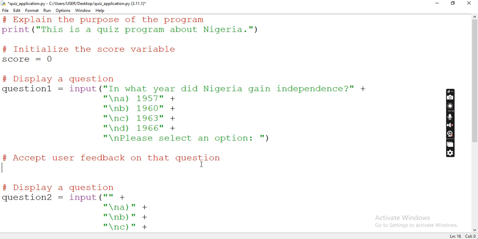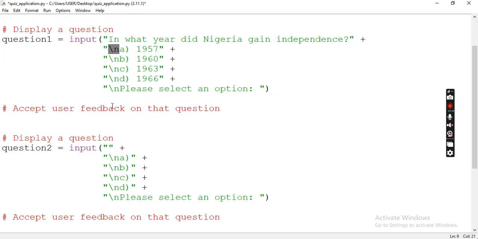Now, this character here is called the new line character. It's an escape sequence that forces the cursor to move to a new line. This concatenates, so it joins the strings together. But with the new line character, it breaks it into a new line. So let's get the user feedback.